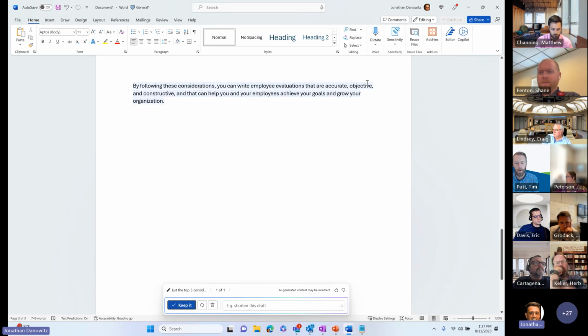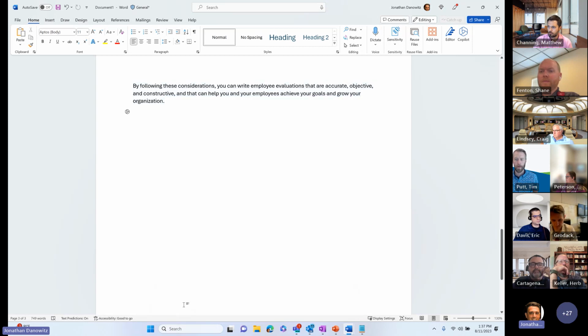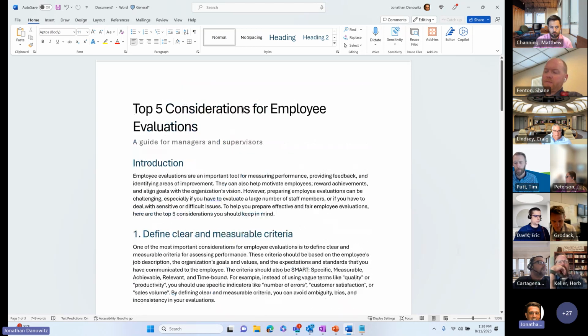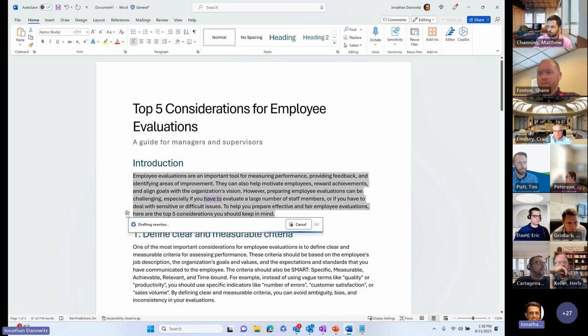And so that's where we're going to say, you need to look at this and rewrite it so it feels like you. And so let's say I read this and I'm like, you know what? It's good enough for now. I'm going to rewrite some things. So I'm going to say, keep it. And so now I have this document down here that it wrote, hey, these are the top 5 considerations for employee evaluations. But let's say I read this and I don't love this paragraph.